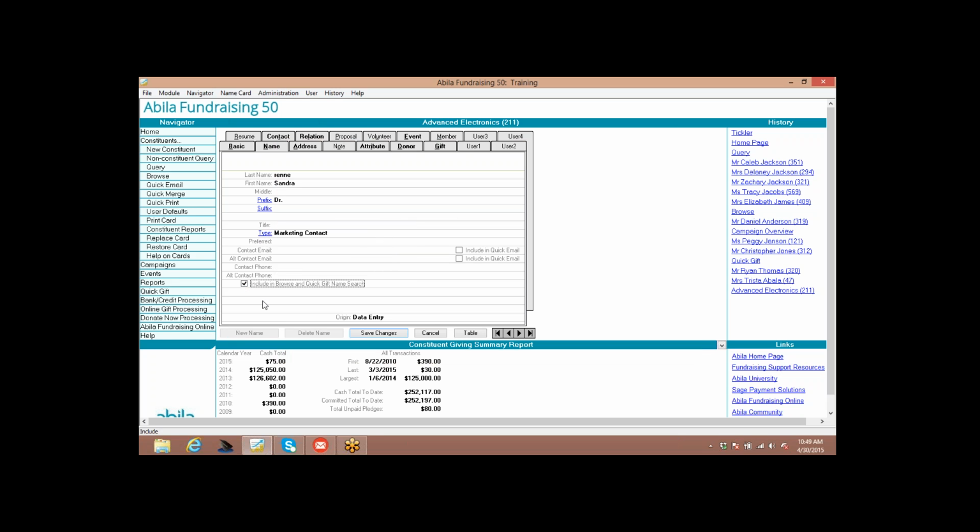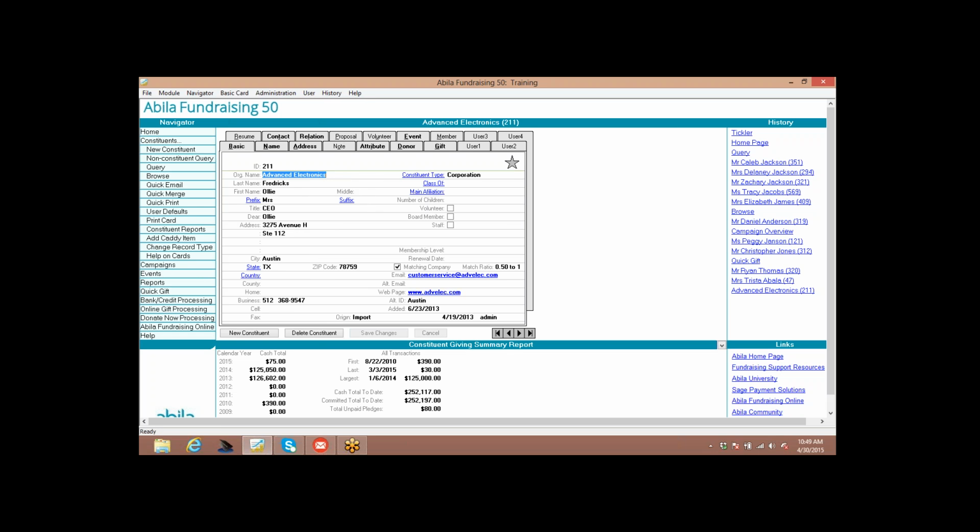All right. Notice also I can include another name in my browse and quick gift name search. What that means is when I'm on that browse card, I have the ability to not only look up by the main contact, I can set it up so I can look up under any one of these different names, and it will bring me back to the Advanced Electronics card. So what this does for me is it gives me a lot of flexibility in terms of keeping track of the correct people within the system itself. All right.